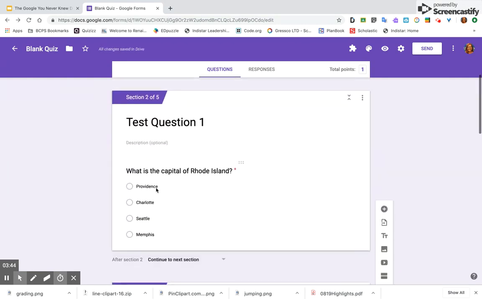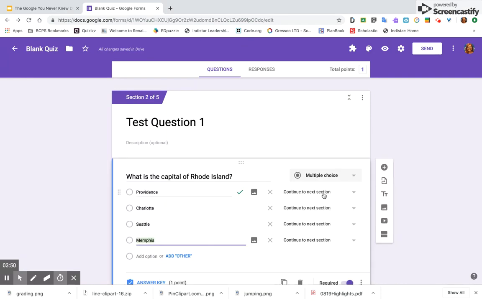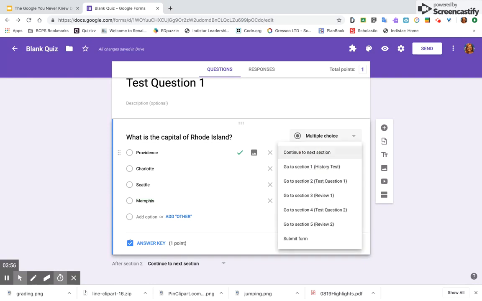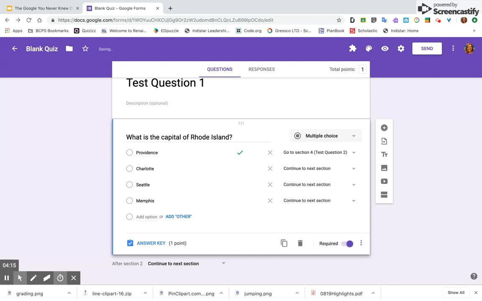And I'm going to click in here. And I'm going to assign it where I would like for it to go next. Now, if it answers the correct one, of course, we want it to go to the next test question. And the reason earlier I said that you needed to label each section was because of this. It makes it easier to go and choose where you want your students to go next within this branching quiz. So on this part, I'm going to have my students go to test question 2 because on Providence, that would be the correct answer. Now let's move on down to the next one.